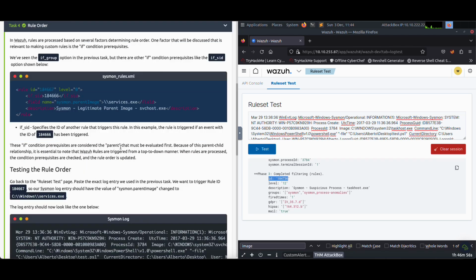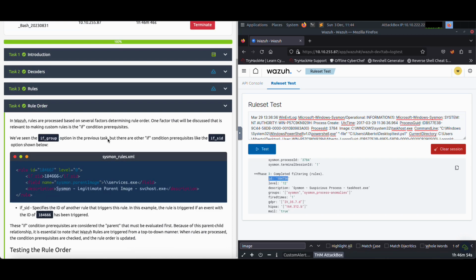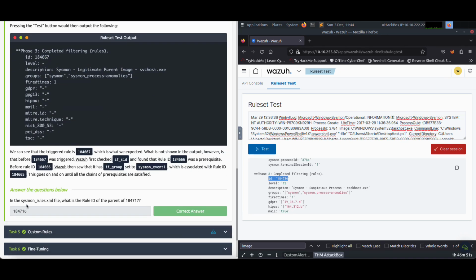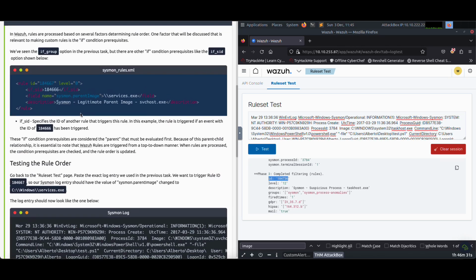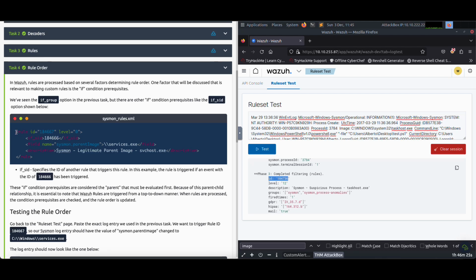Let's move on with task 4. In the Sysmon rules XML file, what is the rule ID of the parent of this rule? Sorry, let's close it. Okay, where is the Sysmon rules XML file? Yes, it is here. As you can see, we will look at this rule, and here our parent ID is this one. It is the rule ID, and it is our parent ID.